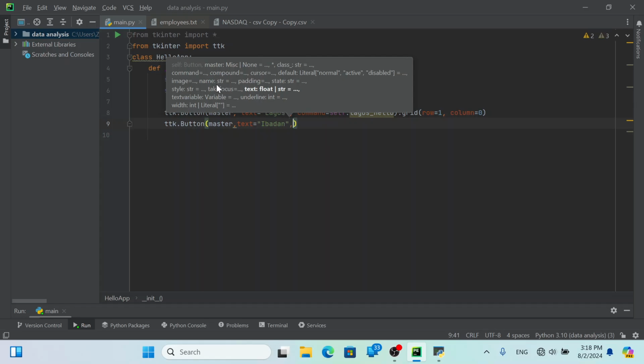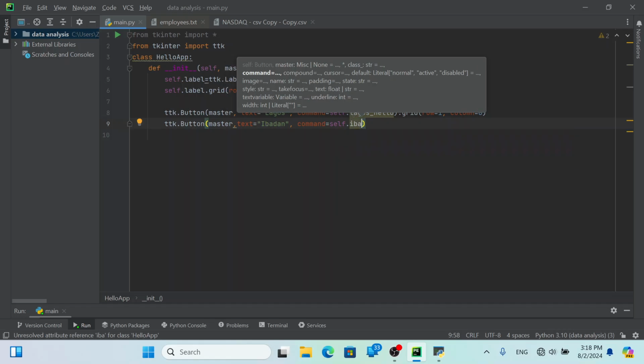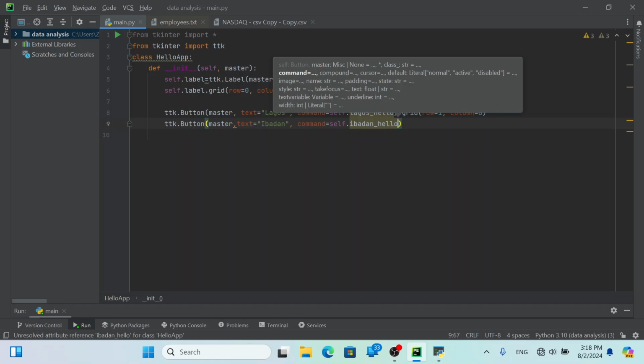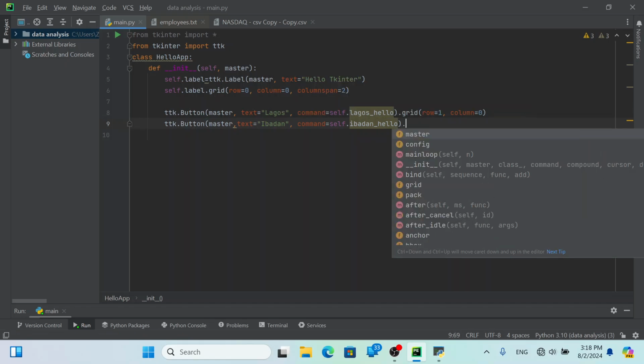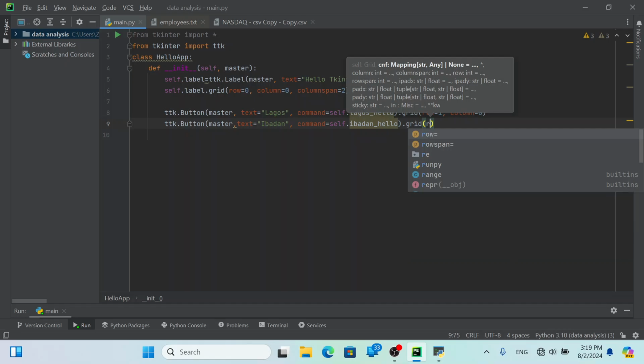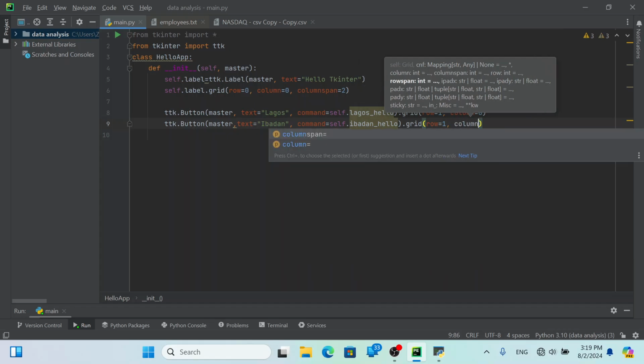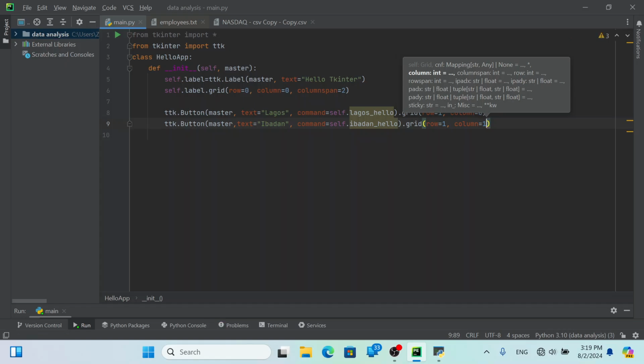Then I'm going to create a command as well. This command is going to say self.a_button. That is going to be an object that I'm creating. Let me use self.ibadan_button, let me say hello to Ibadan also. So when I do that, then I will use the grid, which means I'm creating a grid in the second row. Then the column is going to be 1 as well.